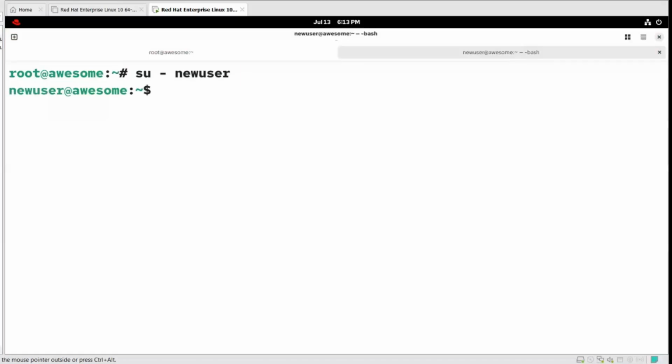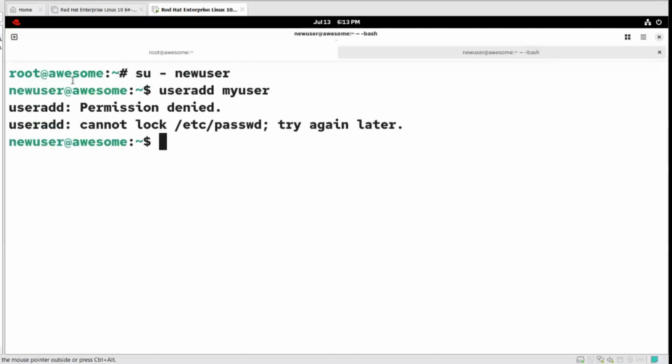It's logged in. So here normally, if you want to use any admin command, suppose I want to create a user, normally if you use useradd and the user I want to create this time, it is showing permission denied. useradd cannot lock /etc/passwd. That means this command is not allowed for that new user.